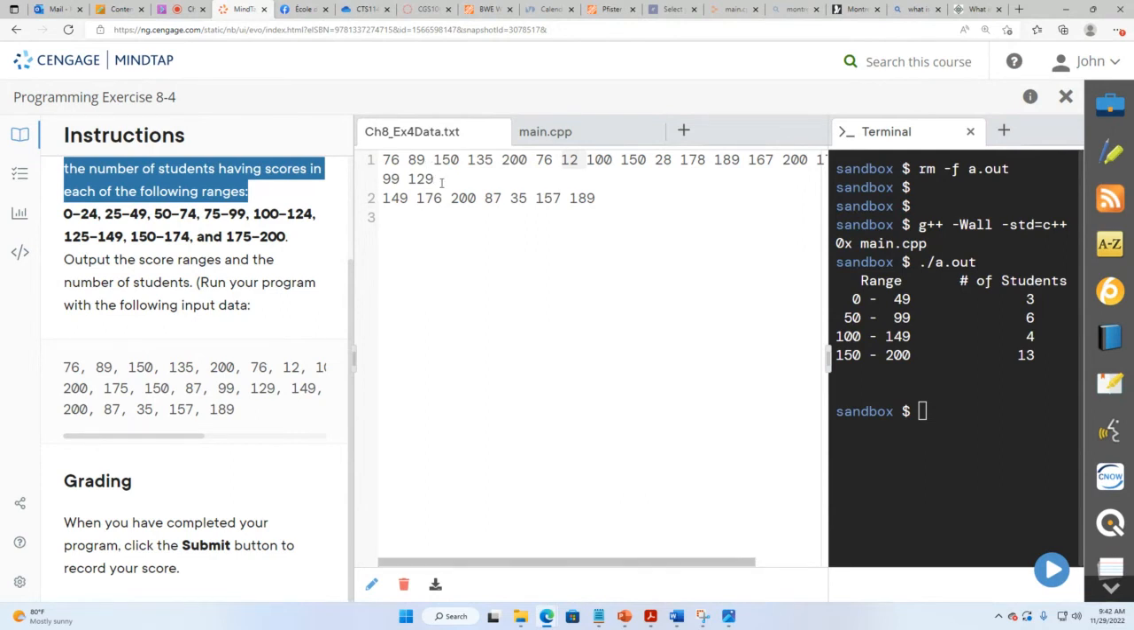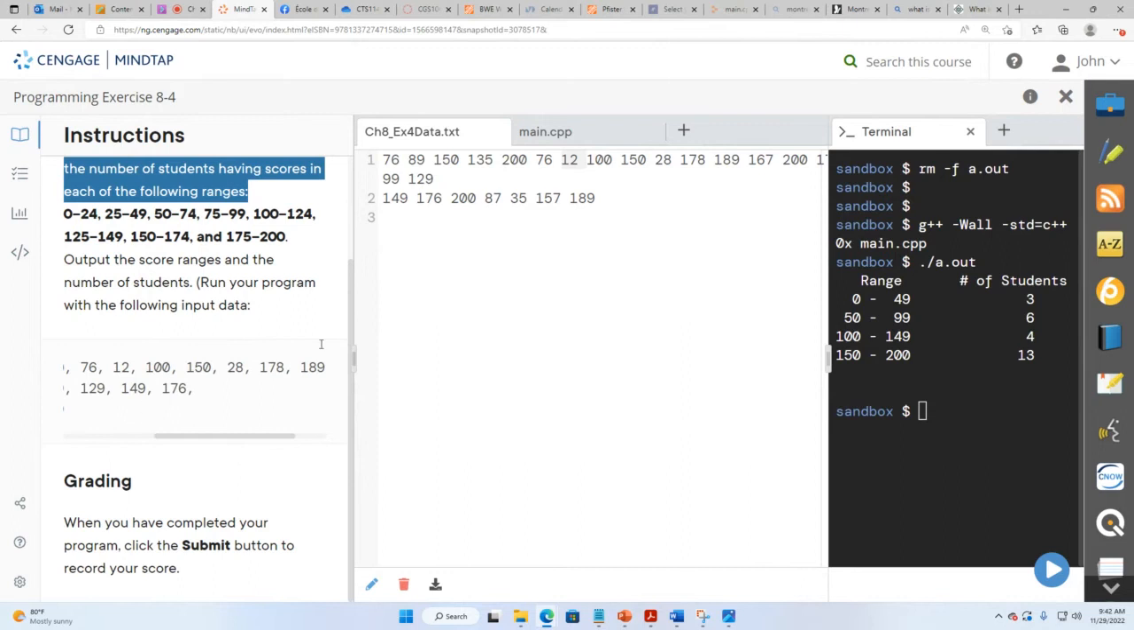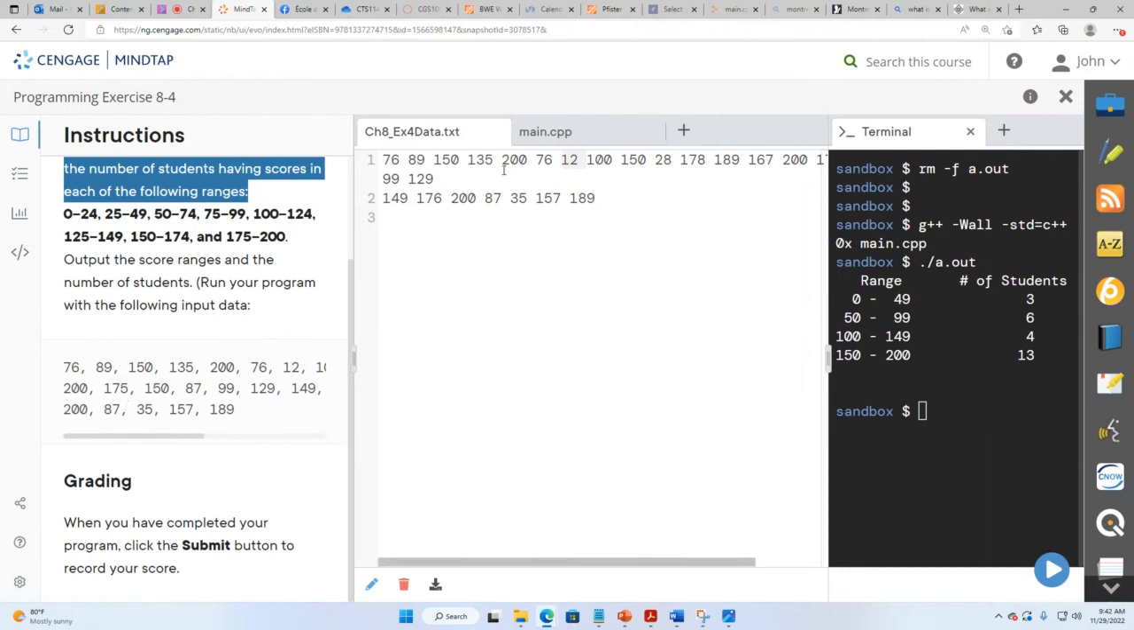I don't know why these are that way, but that's the way the data file is. Remember, they created this for us. And then after 129, 149, 149. Then we got to go this way again. 176. Then after that is 200 and then 87. So 287, 35, 157, 189. All right. So however many numbers that is, that's what you're going to be doing.